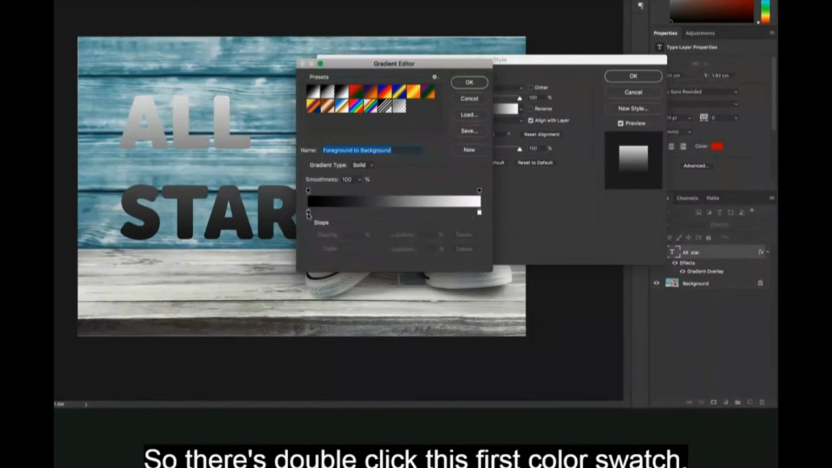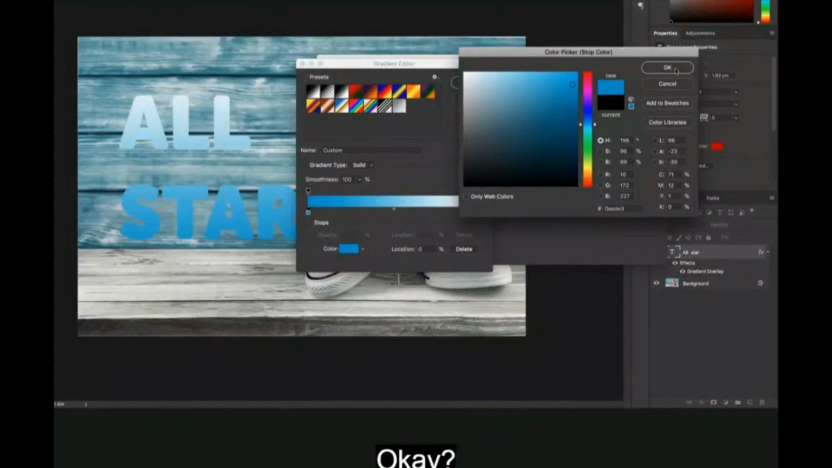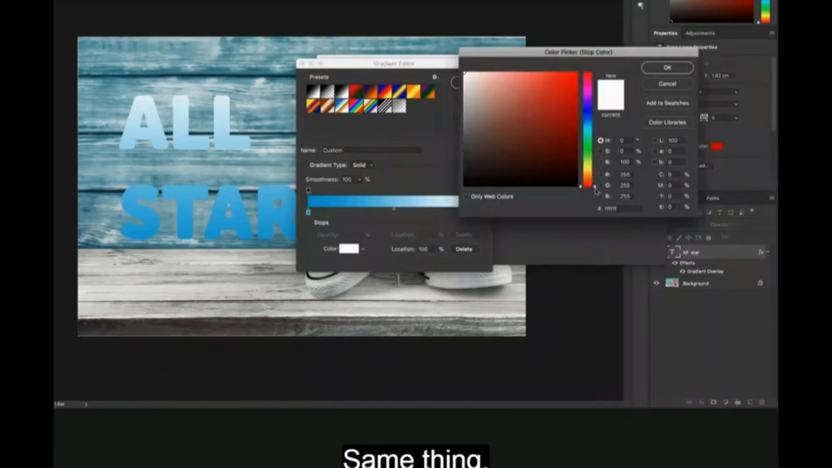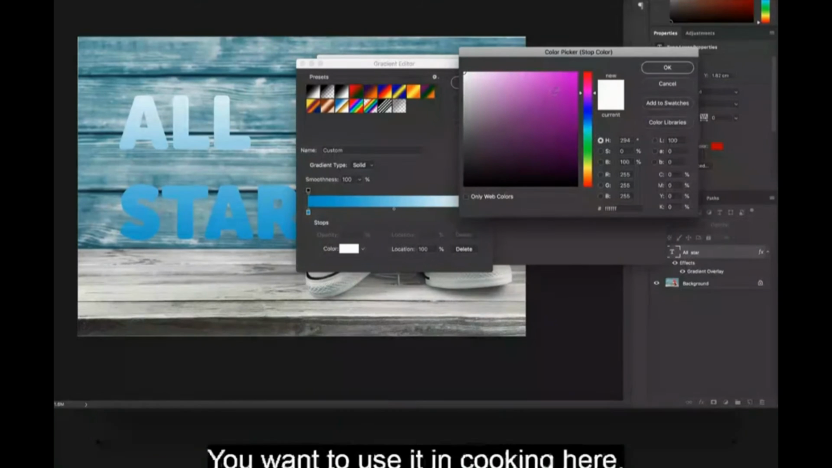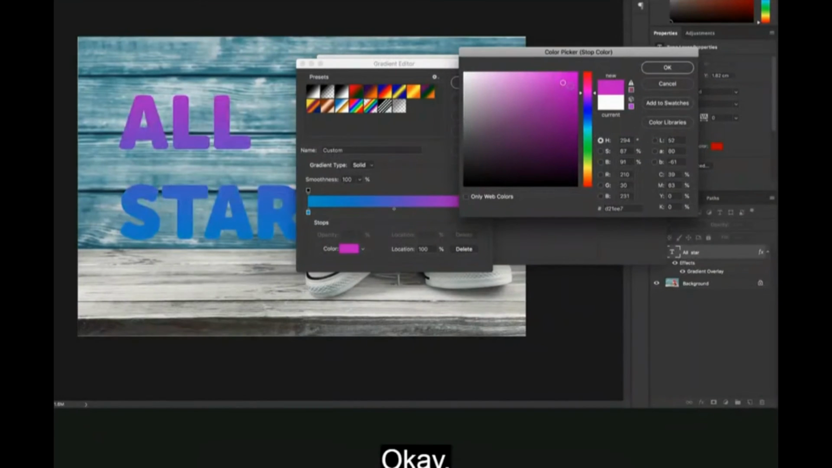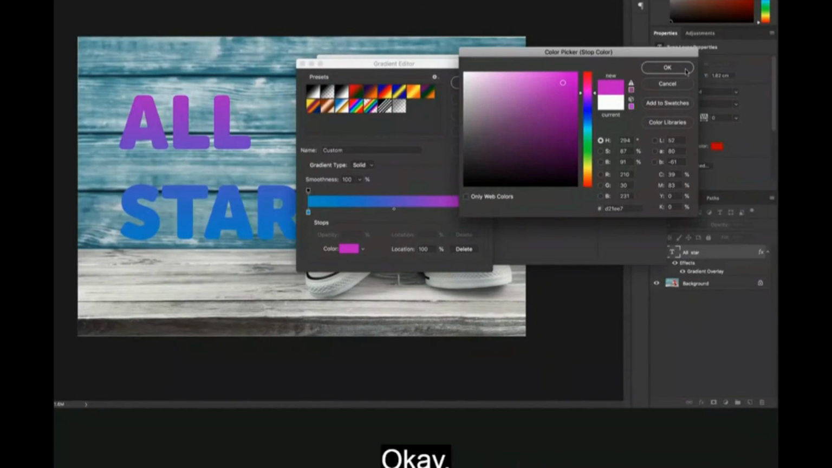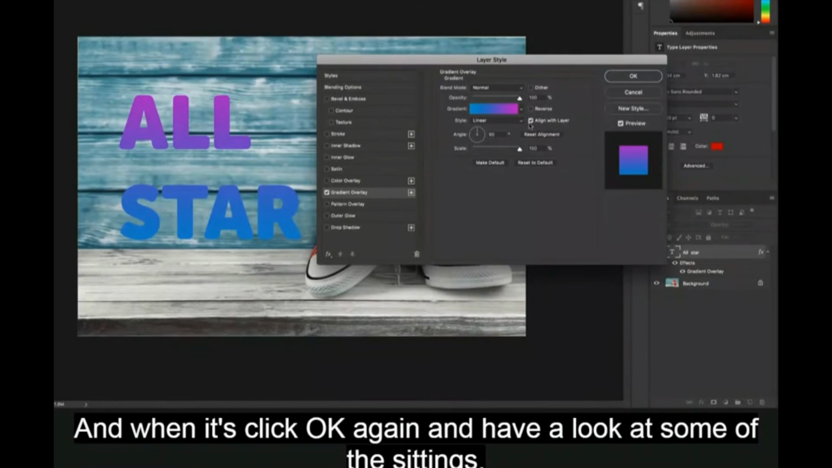So let's double click this first color swatch. Using this hue slider, drag it up, drag it down, find a color that you want to use. I'm going to use this one, click OK. Double click this white house. Same thing, drag this hue slider up and down until you find a color you want to use, then click in here. You'll have that blue to purple, or at least magenta. Click OK. Let's click OK again and have a look at some of the settings.